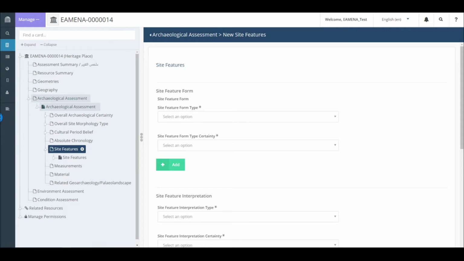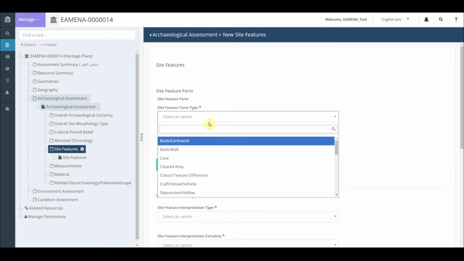So let's try to fill the site feature card for our case study, the Rujm al-Faridiyya site. The first section is called the site feature form, as you can see here. In this part, you will describe the physical characteristics of the individual or group of site feature or features that you are recording. Click on the Site Feature Form Type field and choose the first type of feature that you can observe at the site from the drop-down list.